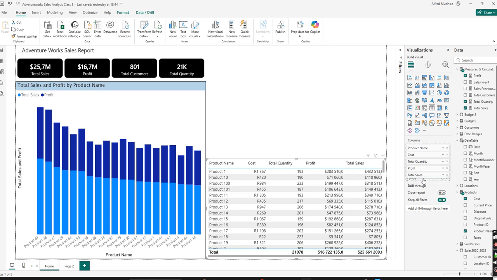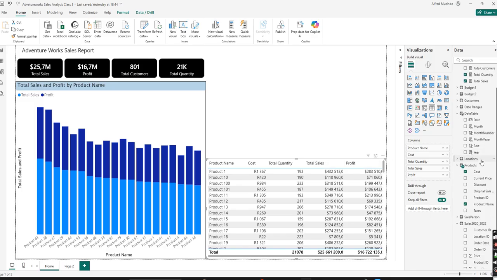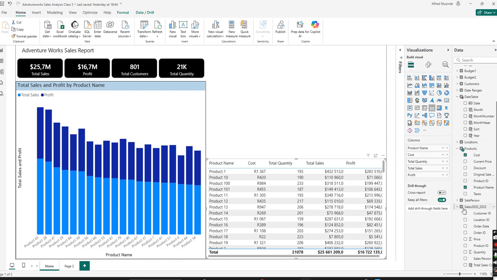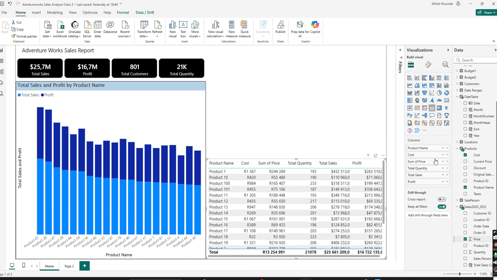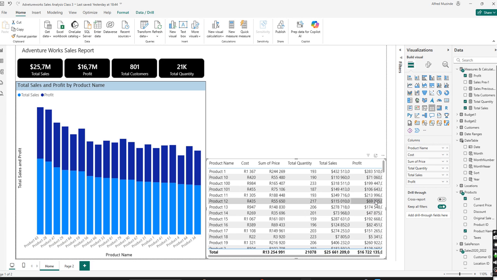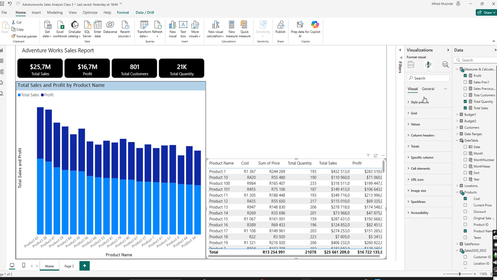In this one you can change the order. You need to see total sales before profit. We have something like this. Our total cost, quantity, total sales. What else here? Let's see from the sales table. We need to see cost, we need to see price, right? Yeah, something like this. Let's leave it like this, and let's format our table.